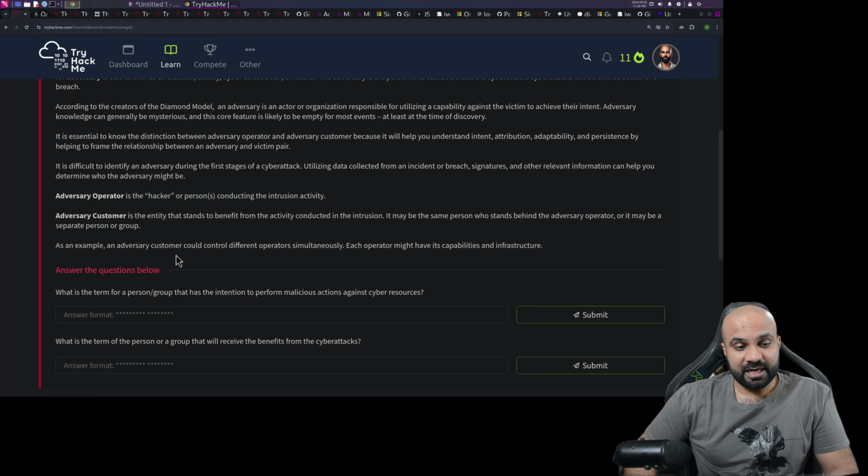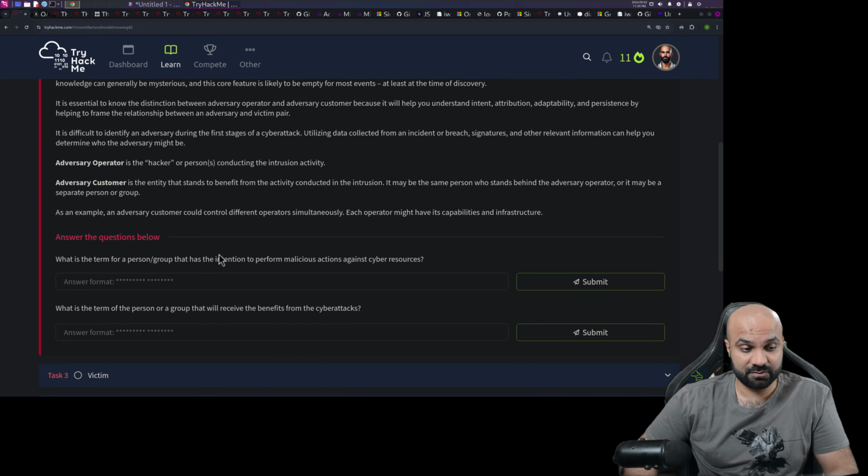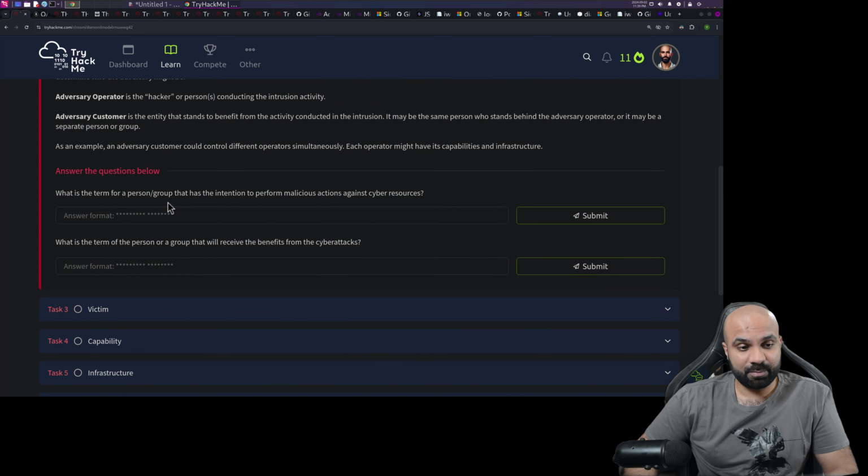As an example, an adversary customer could control different operators simultaneously. Each operator might have its own capability and infrastructure. That is very true. What is the term for a person or group that has the intention to perform malicious actions against cyber resources?